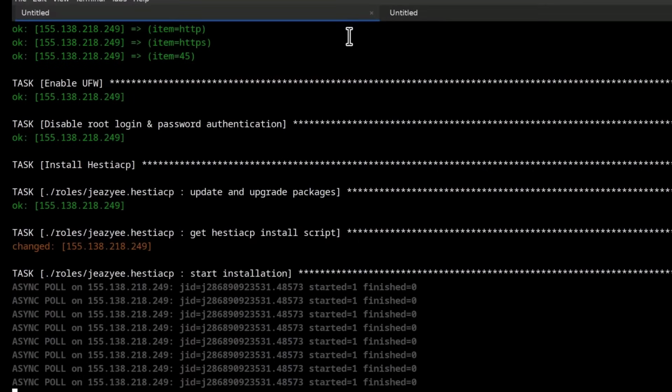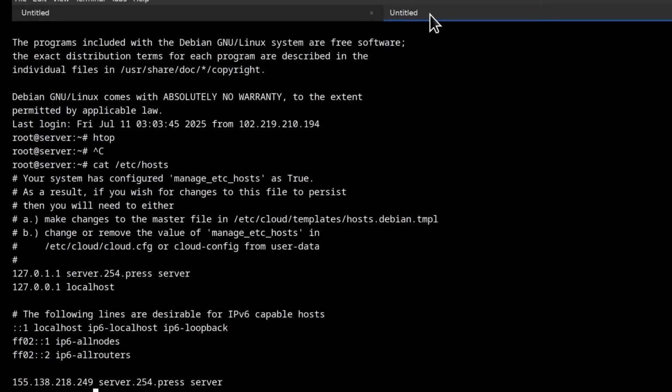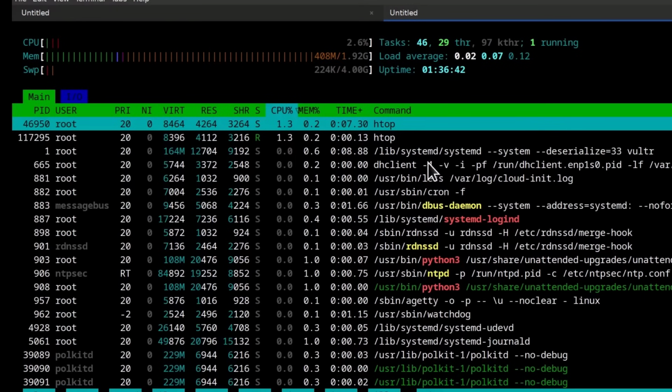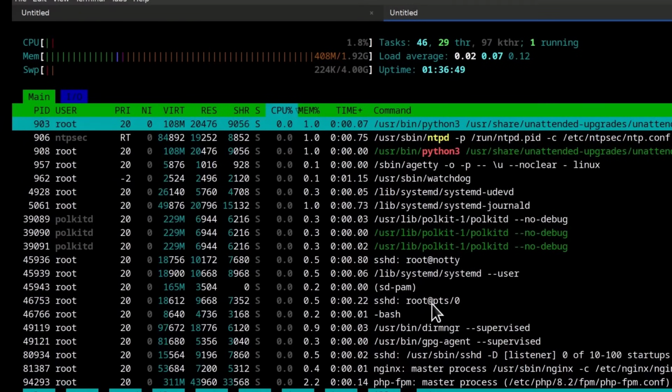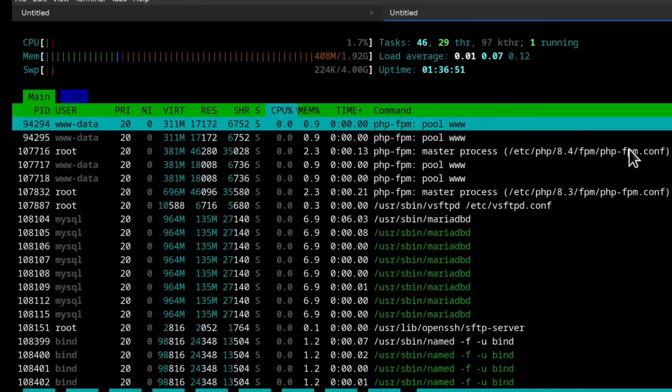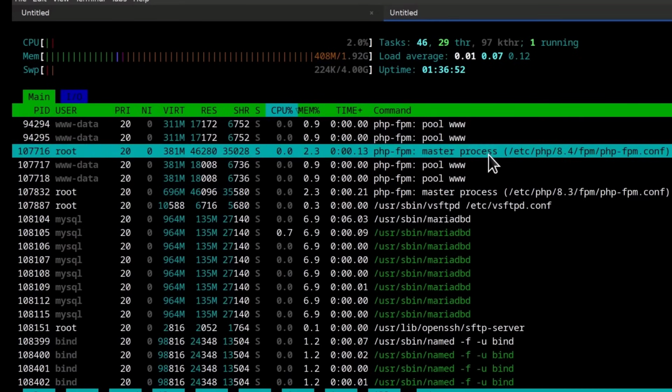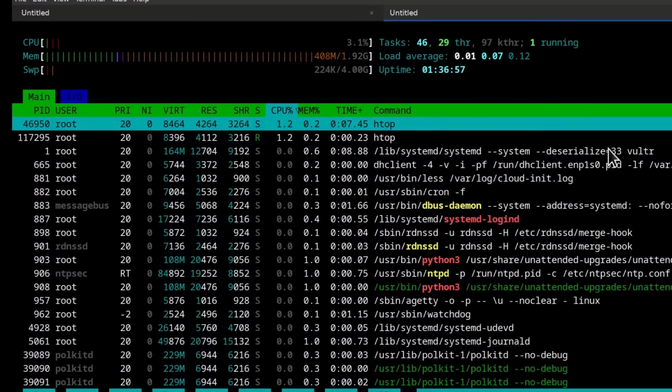So for some reason, it's hanging here. I don't know what the issue is. I wish I had run the playbook with -vv for verbosity, but I didn't. So let's just see if it's installed, because if I look at the server, Control L, if I do htop, okay, I can see PHP has been installed. PHP is running. So HestiaCP is probably running and also installed.